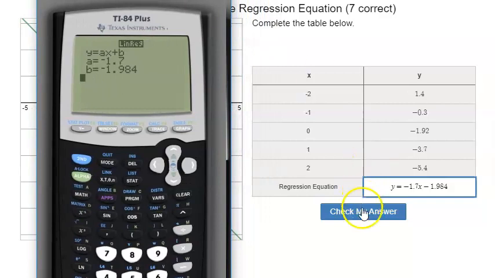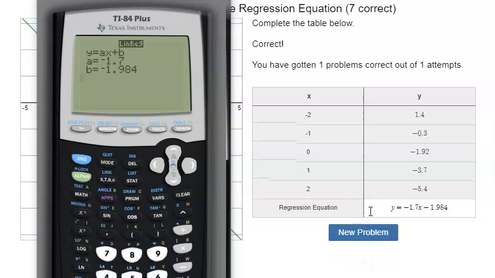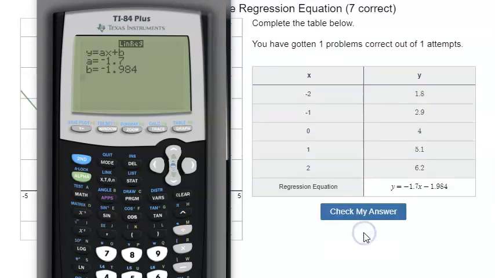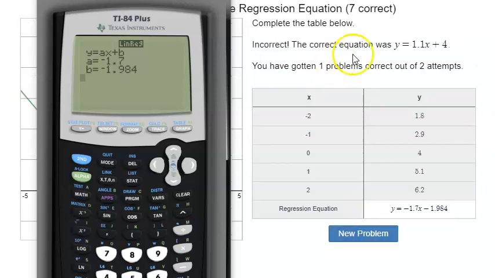So once you are satisfied that you have what you need, press check my answer, and it will tell you if you are correct. If you are incorrect, it will tell you what the correct equation was so that you can look at your answer and the correct answer and see what happened.